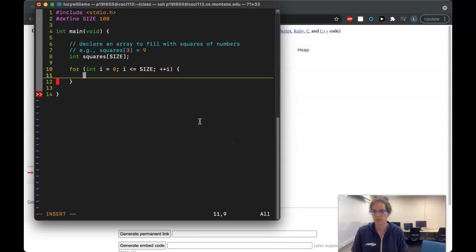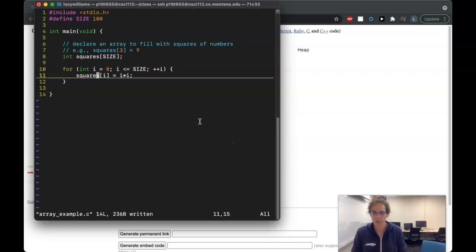So as I'm going through this loop, I is the index, and so squares at I is going to be assigned the value I times I, right? Because I'd like when this is 0, it's going to be 0. When it's 1, it's going to be 1. When it's 2, it's going to be 4, etc. And so, it's squares, not square. Luckily, Vim is doing some checking for me.